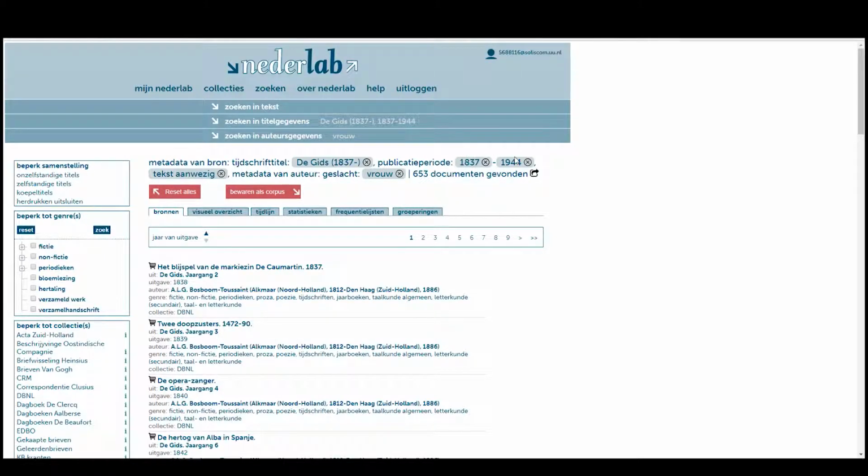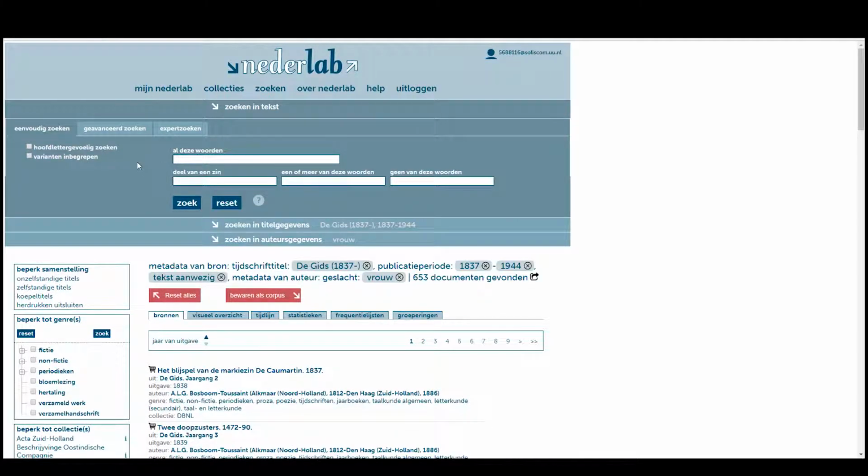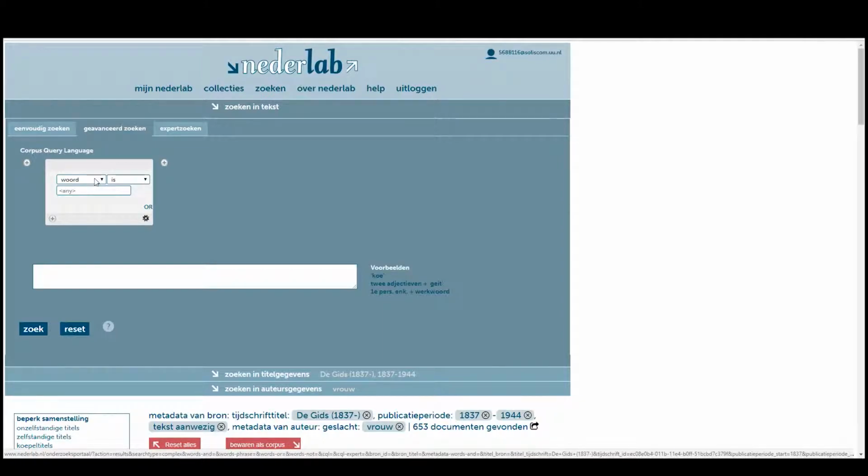So between the period we mentioned, we found 653 documents involving female authors. Of course, depending on what you want to search for, you can also specify by genre. However, in this case, it is not necessary. So let's find something to search for. What are we interested in? Let's go and see what women have to say about themselves in this period of time.